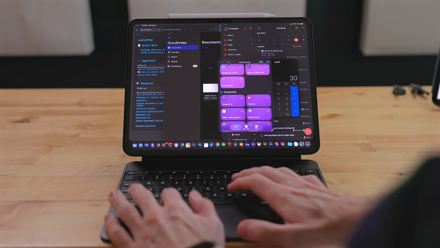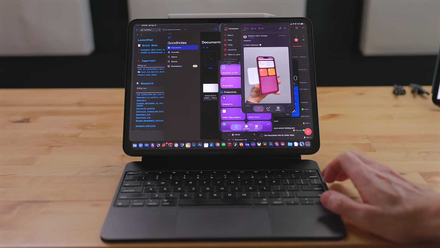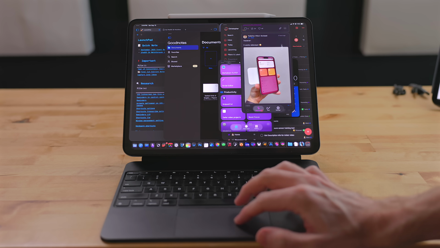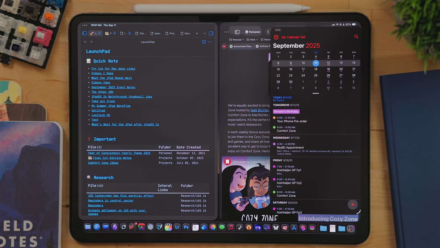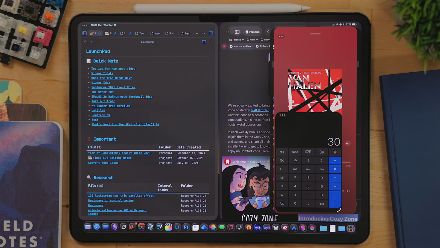For apps that aren't in the dock, I use Spotlight or the app library to open them, but most of these aren't apps I would have used in slide-over anyways. I mostly use Files, my task manager, calendar, messages, music, a Safari window, and a PDF viewer in slide-over.